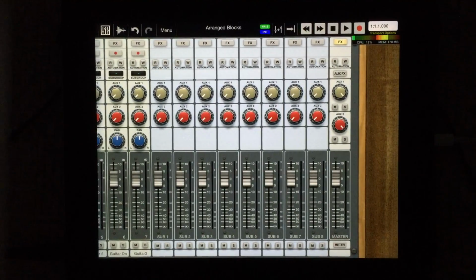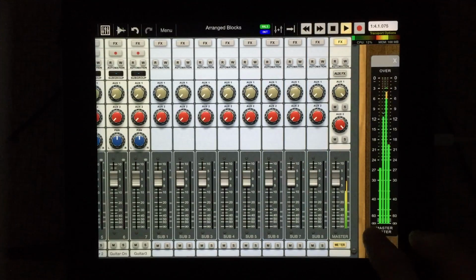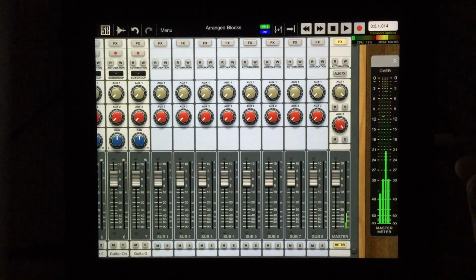What else do we got going on? There is an extended meter here where you can look at RMS versus peak. Yeah, got that going on there.